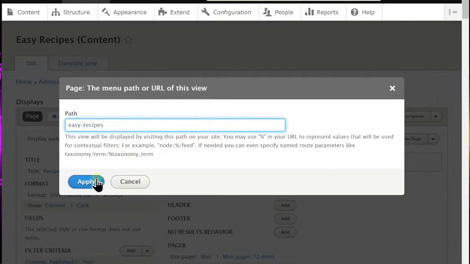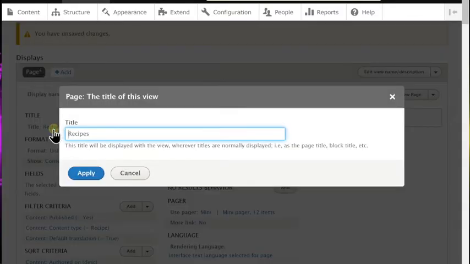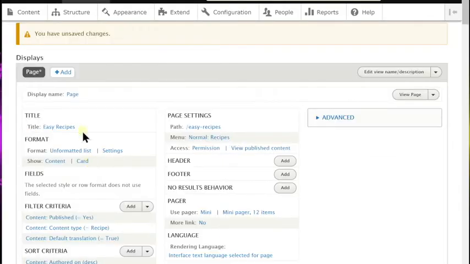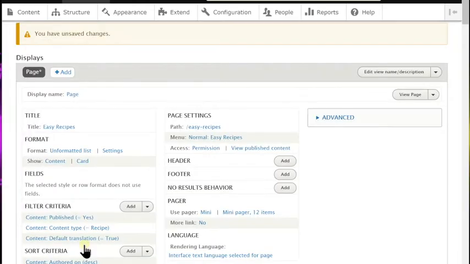So I'll go ahead and change the path for the alias on the link to easy recipes. Also, you can do easy recipes as the title. I'm just doing this real quickly. I'm going to add it to the menu for the main navigation, so it doesn't have to go under anything. It'll be its own navigational menu item. Go ahead and save that.